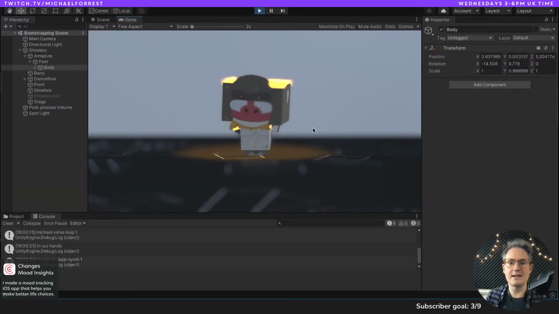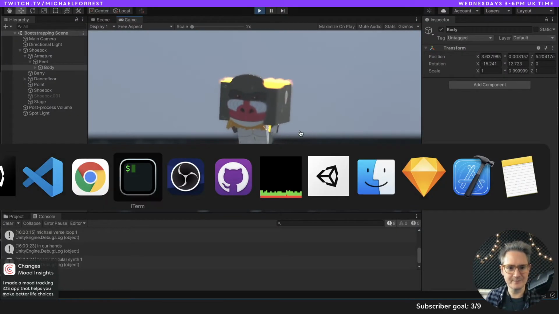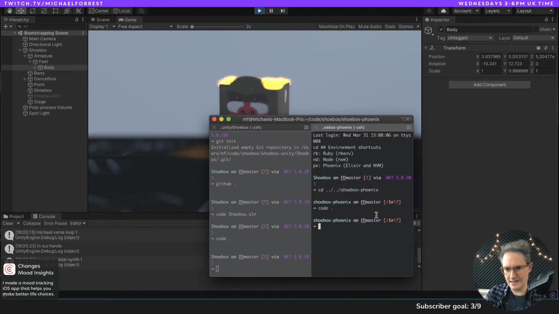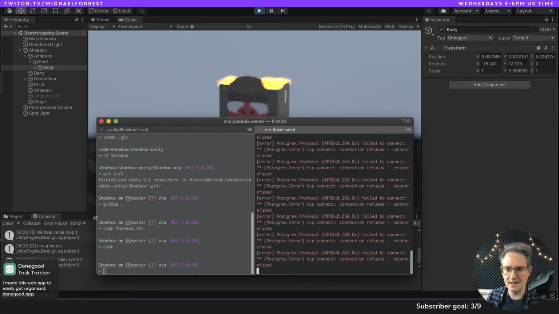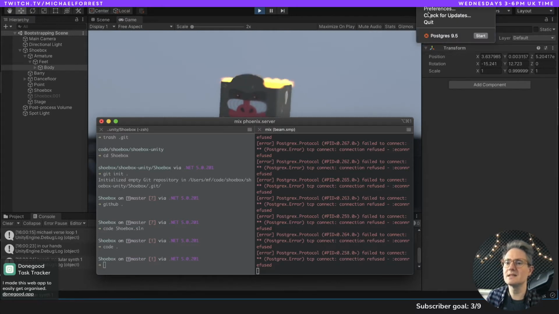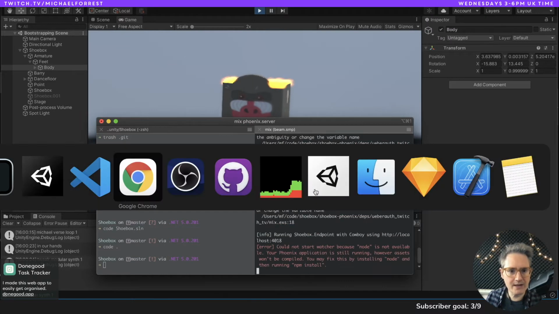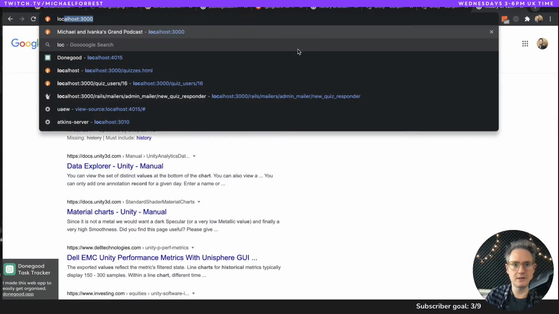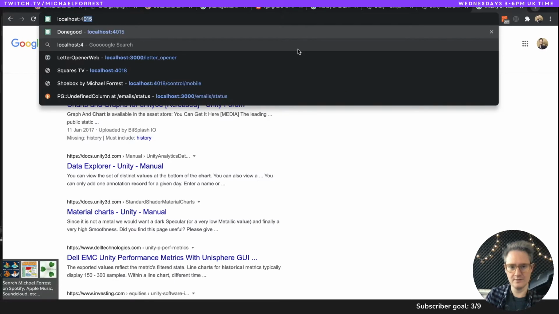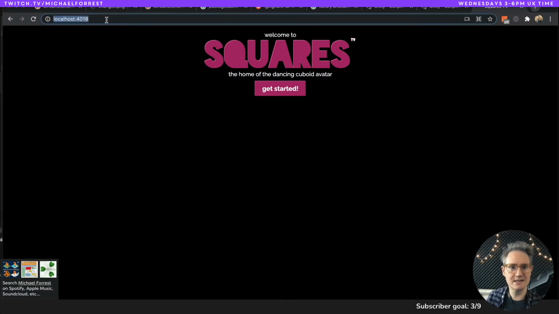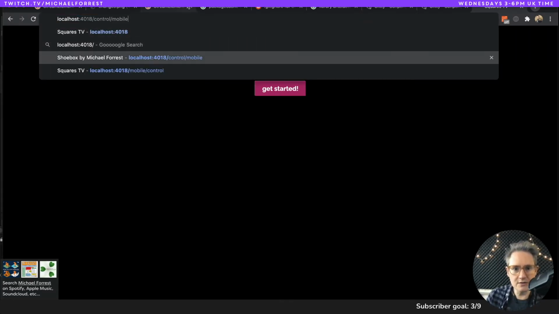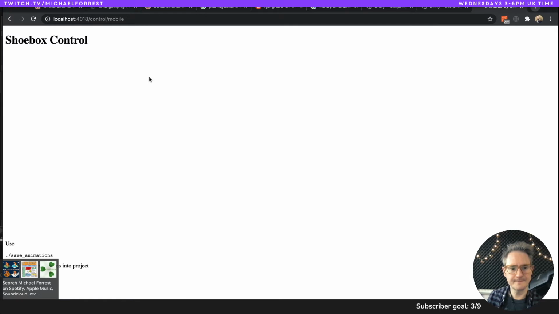So, right, let's, not for fun, but for reference, let's go at mix phoenix.server. And we need Postgres to be running. That's easily done. And then go to localhost, I think it's 4018. Also, let's stop this running because it's a disaster. And we go control mobile. There he is.